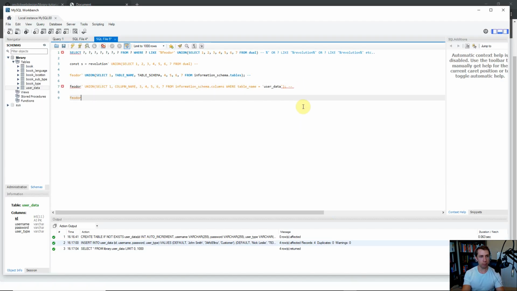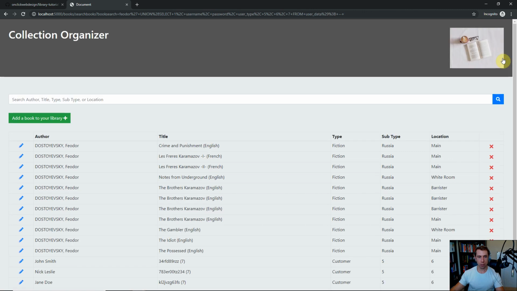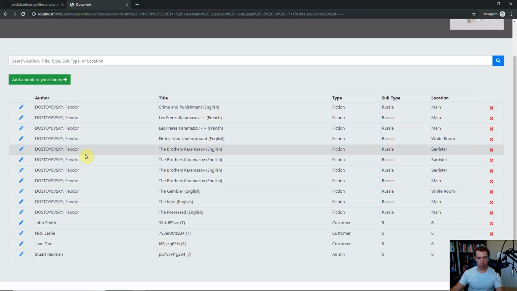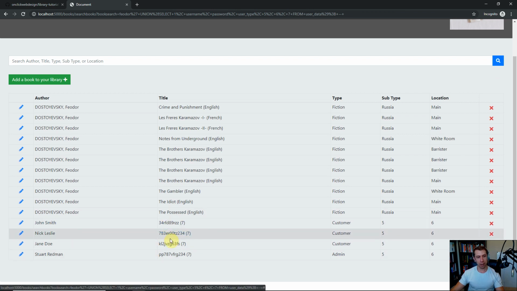So I'll leave that up there as well. Let's do Theodore, union select, and then 1, and then we'll do username, password, user type, and then what is that, 1, 2, 3, 4. So then we need to do 5, 6, 7 from user_data. Let's see if we can pull out what's inside of that table. Copy all of this, go back to the page, let's try it out, paste it in, run a search, and there's our book data, and there we go.